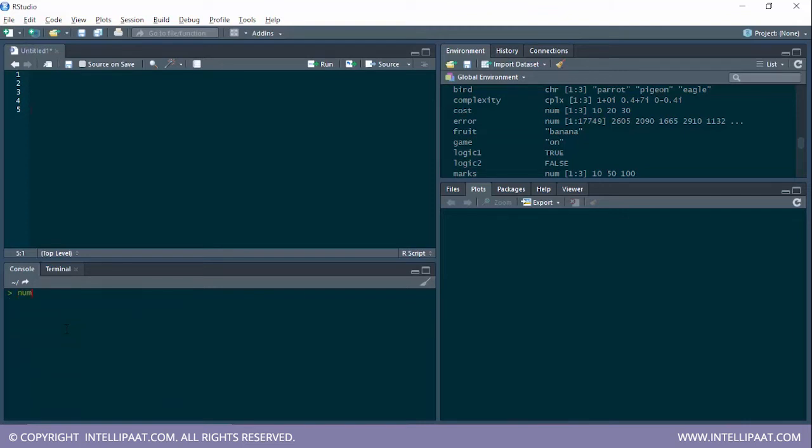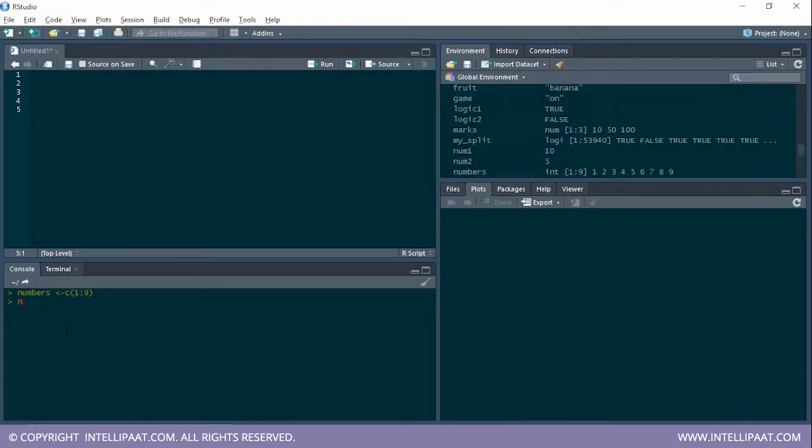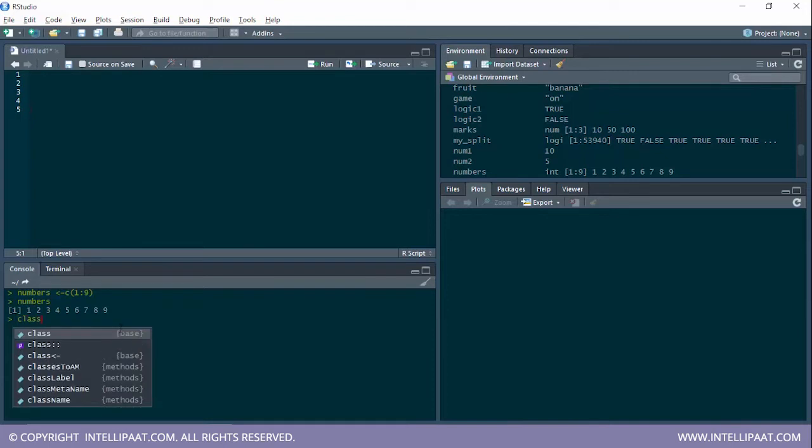Similarly, let me create a numeric vector. So numbers would be my numeric vector, and I'll assign the values 1 to 9 in this numeric vector. When I print this, so this is the numeric vector. Now let me check the class. Class of numbers. Right. So this is the integer vector or the numeric vector.